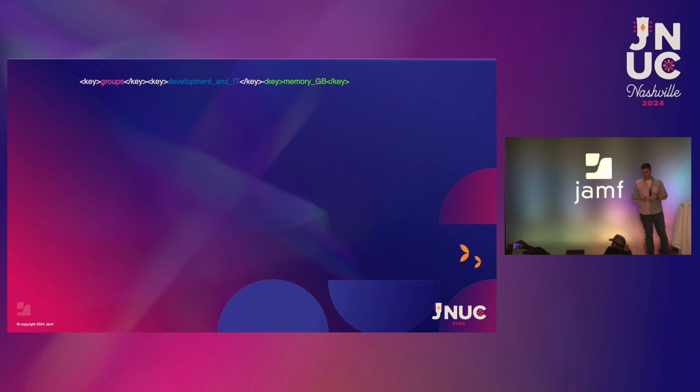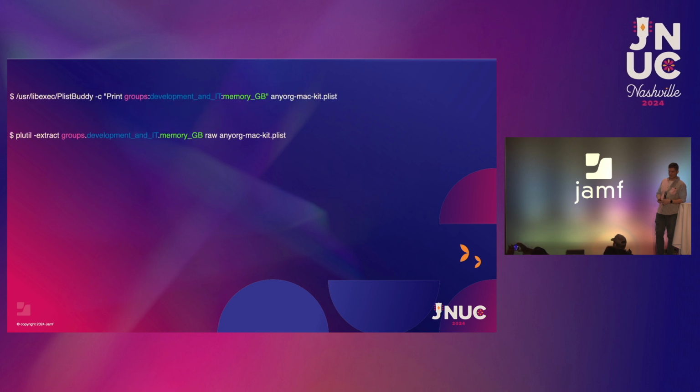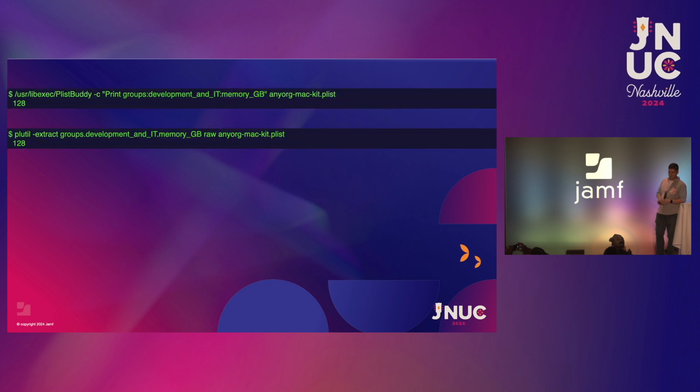Depending on what tool you use to pull data out, the separators, right, over in xmllint, they were forward slashes. Depending on which tool you use, they might be a colon, they might be a period. If I'm using PlistBuddy, they would be colons. If I'm using plutil to pull this data out, it would be periods or full stops. So when I run both of these, I get back 128. It's a good sign, again, that I'm on the right path. I can direct these tools to the value that I want to modify.